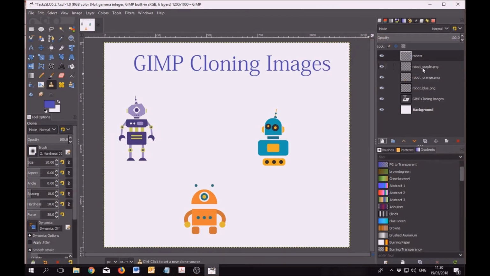We'll do the purple one first. Click in the layer to copy. Press on your Control key and then click on your left mouse. You see the difference? You need to click. Then you go to the layer where you're going to copy and you just paint it. So this is a painting tool.